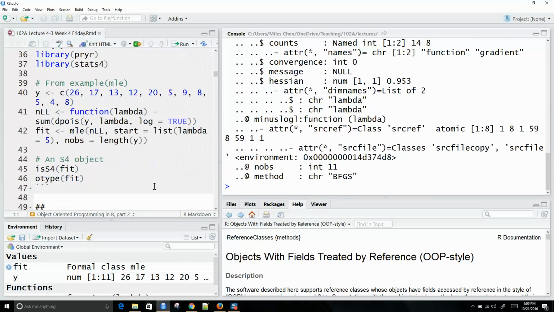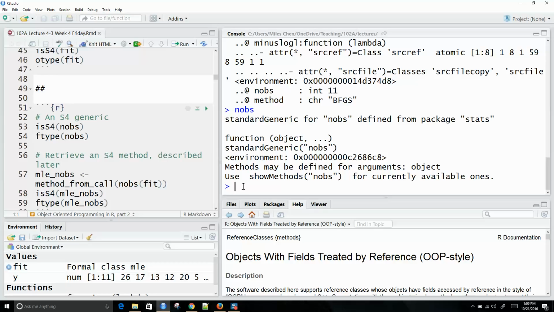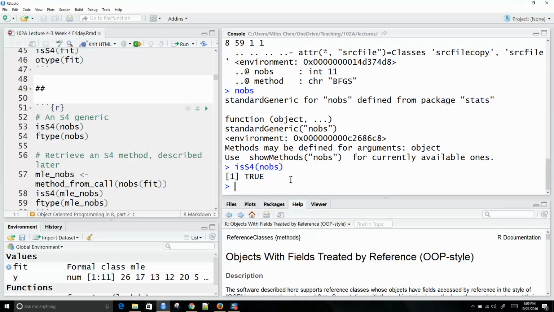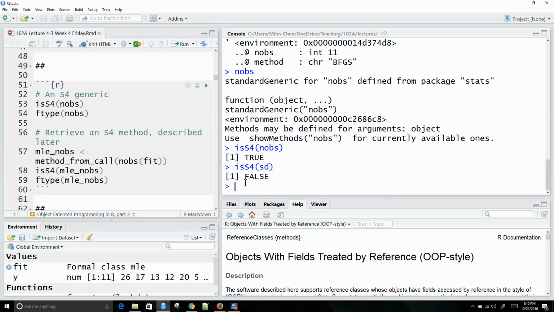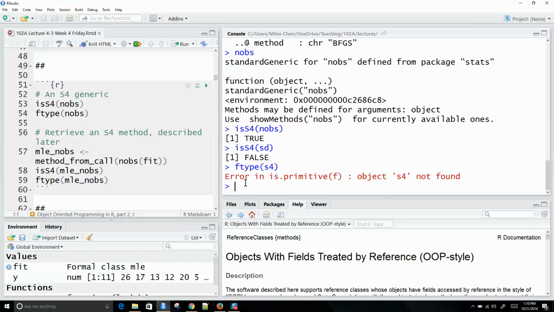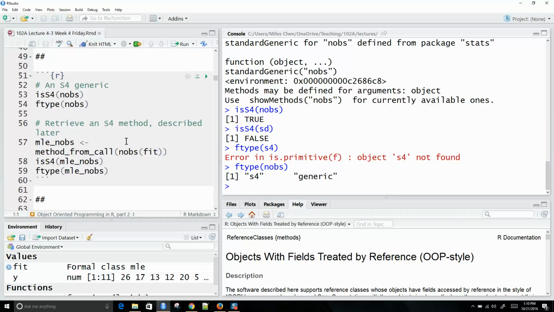We can also ask other things. So, it says nobs. What is nobs? nobs is a function, but it is an S4 generic function. So we can say, is it S4? nobs is the number of observations. It's a function created under the S4 system, and so if we say isS4, it's true. Whereas if we say isS4 on a different function like standard deviation, that's not going to return true there. Standard deviation is just a regular old function. So nobs is an S4 generic. If you want to use ftype from pryr, it will say it is an S4, but it's also a generic type function.